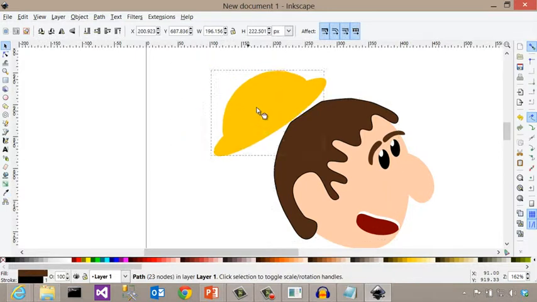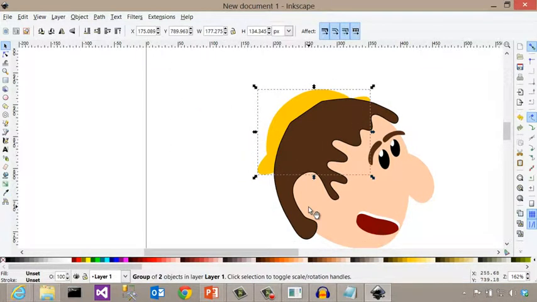And now if I drag the hat back on, I've got a problem. The hat's behind the hair. So vectors also have this idea of Z order. How far in or out of the screen are they? And so I can take this guy and move him to the bottom of the Z order or to the top. And now he's on top of the hair. Cool.